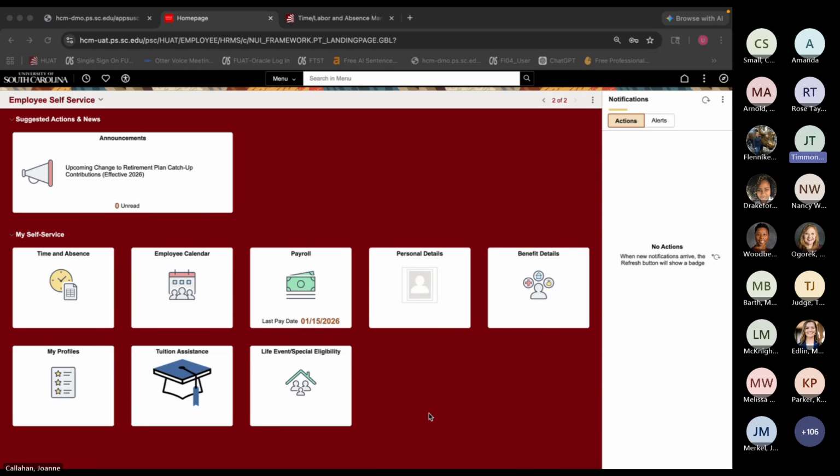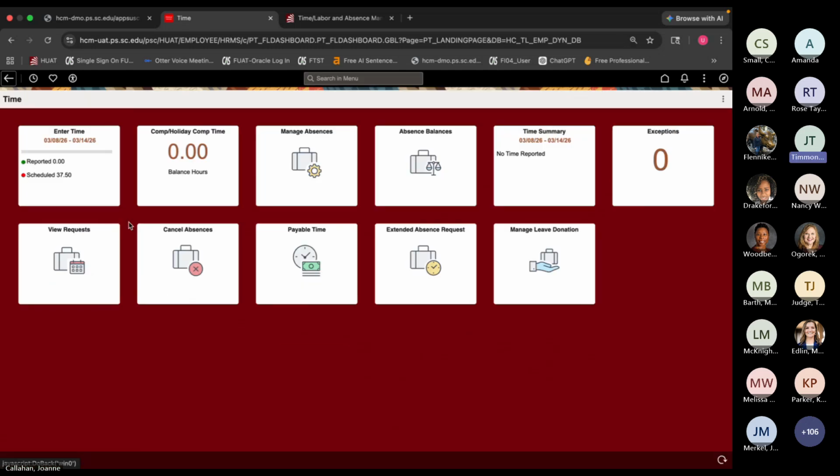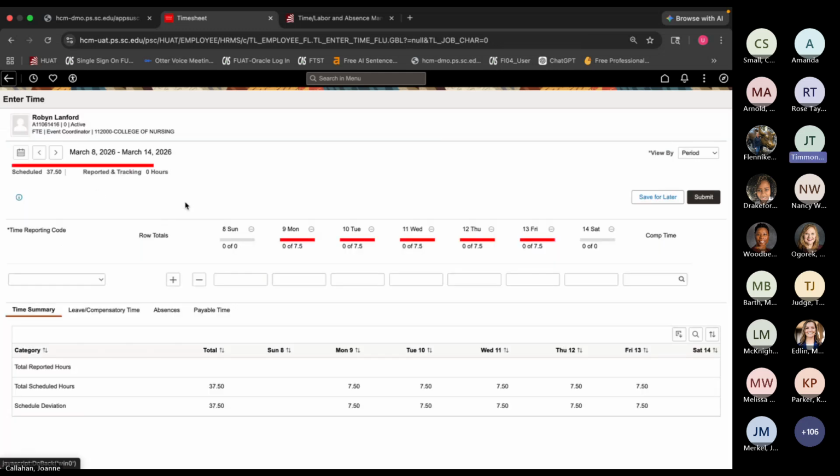From the employee self-service landing page, we are going to click on the time and absence tile. Next, we're going to click on the enter time tile to open the timesheet. Be sure to select the correct timesheet for the work week. Use the arrows to navigate to the appropriate timesheet.